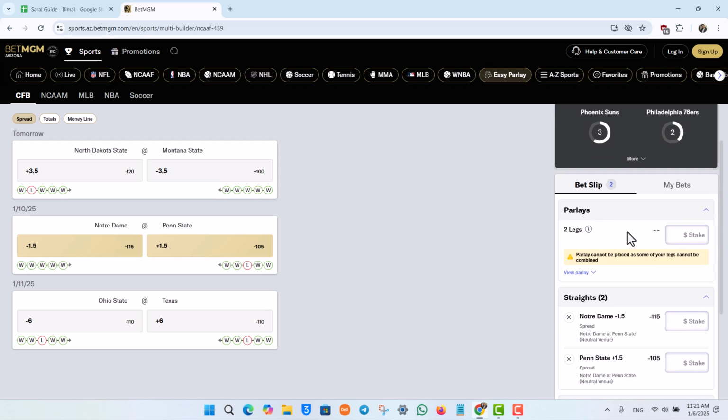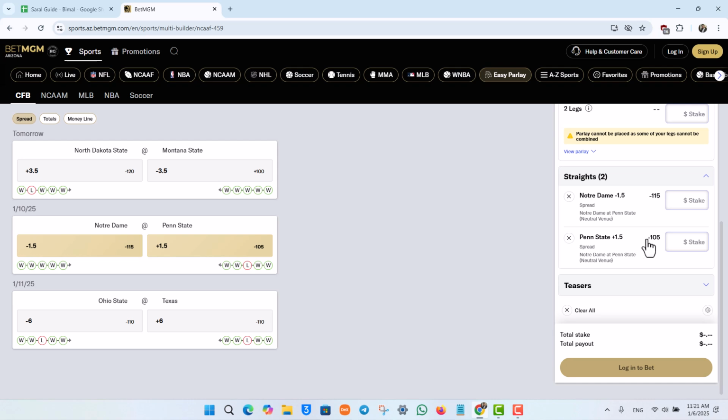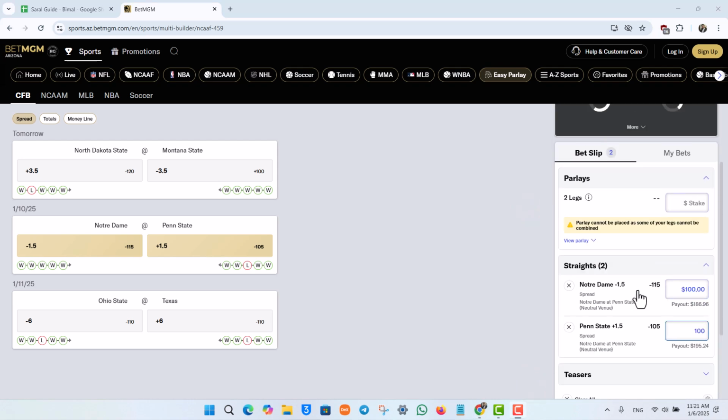Now you can review and adjust. You can check the potential payout and modify your selections as needed. And you can also stake a certain amount that you wish right there. And after you've done that, you'll be able to go ahead and click on the bet option to use the Easy Parlay tool.